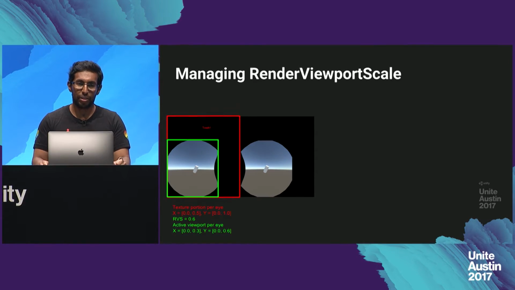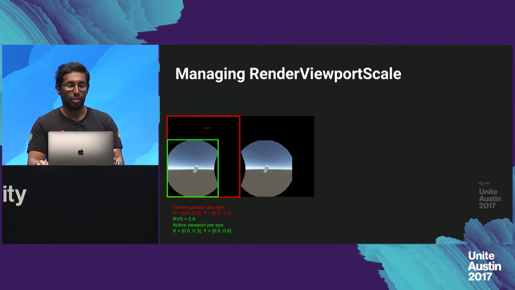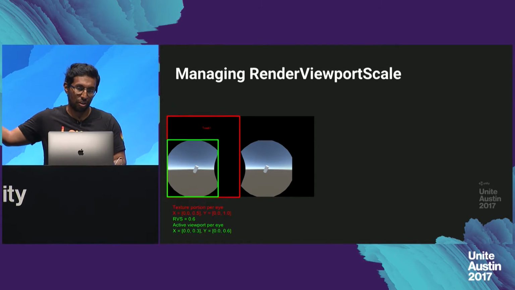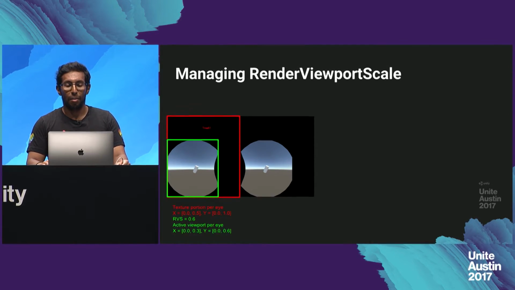Instead of having all the images, we're going to look at just the left eye of the source texture. This red box represents the left eye portion of the texture, but the green box is representing what's actually valid for the rendering. This is the portion specified by RenderViewportScale. In this case, we're using a RenderViewportScale value of 0.6. So the left eye texture portion goes from x 0 to 0.5 and from y 0 to 1, but the RVS portion is only 0 to 0.3 for x and 0 to 0.6 for y, and that's what the little text on the bottom is indicating. So you can see that not the whole left eye texture portion is being used.